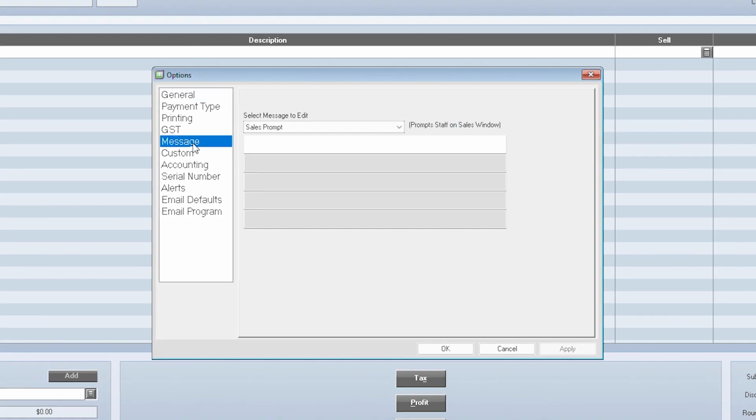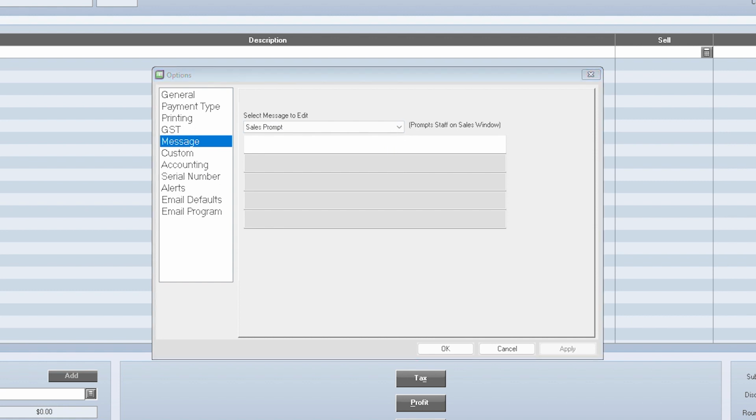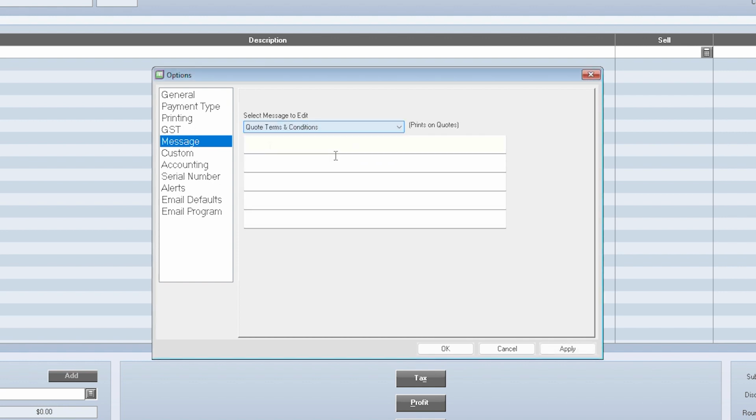The message window appears. Select the message that you want to create or modify from the Select Message to Edit list. A number of message lines are enabled, depending on the message type you select. Type the text of the message in the text area below the selected message.